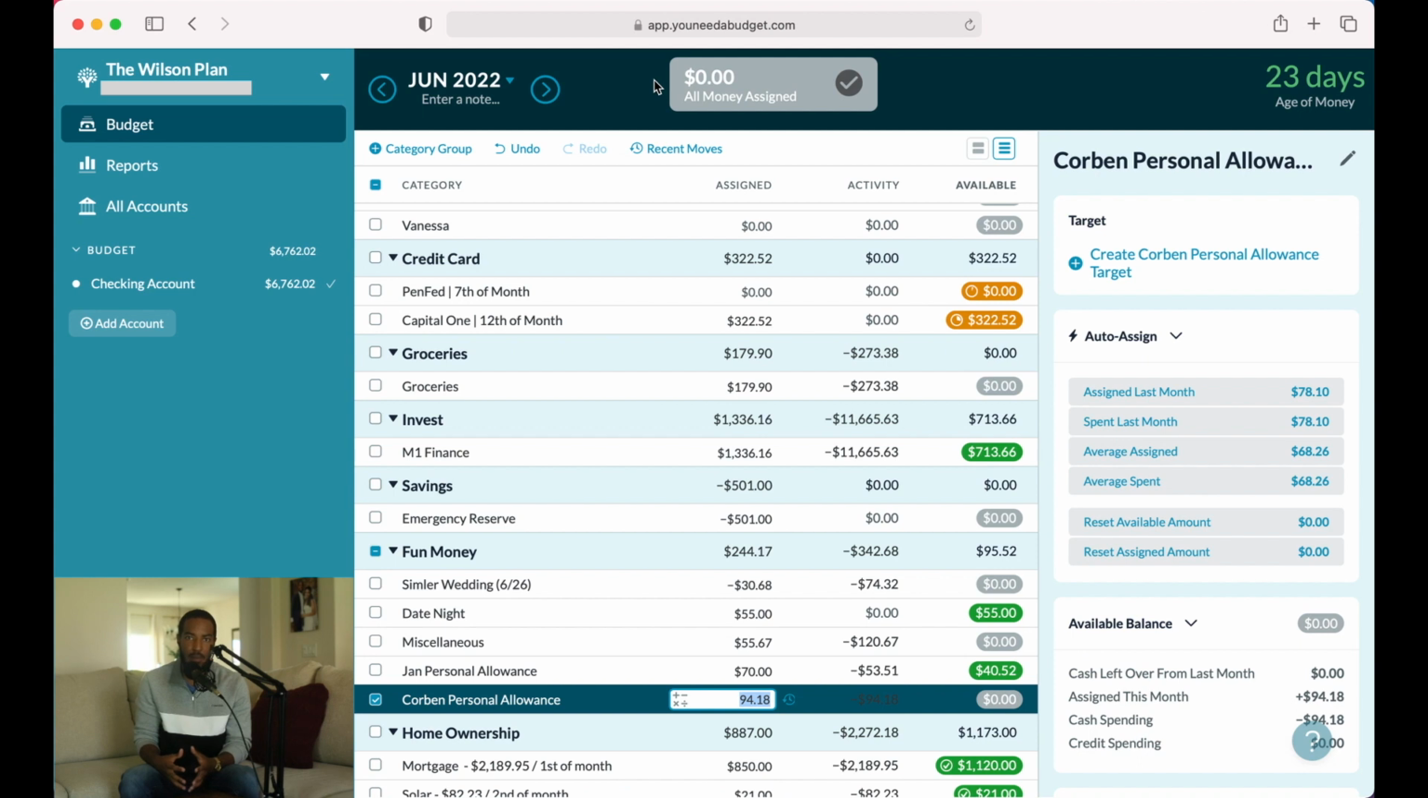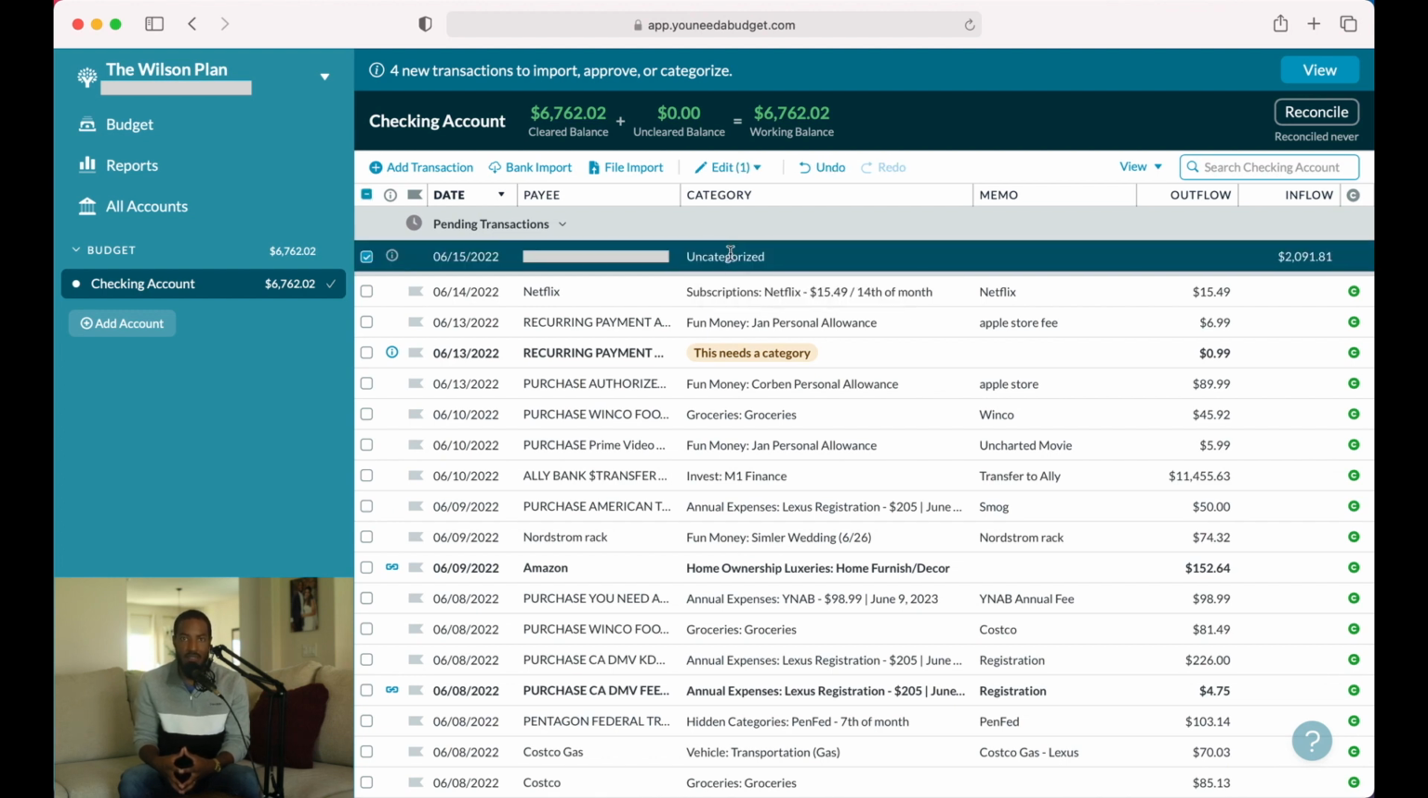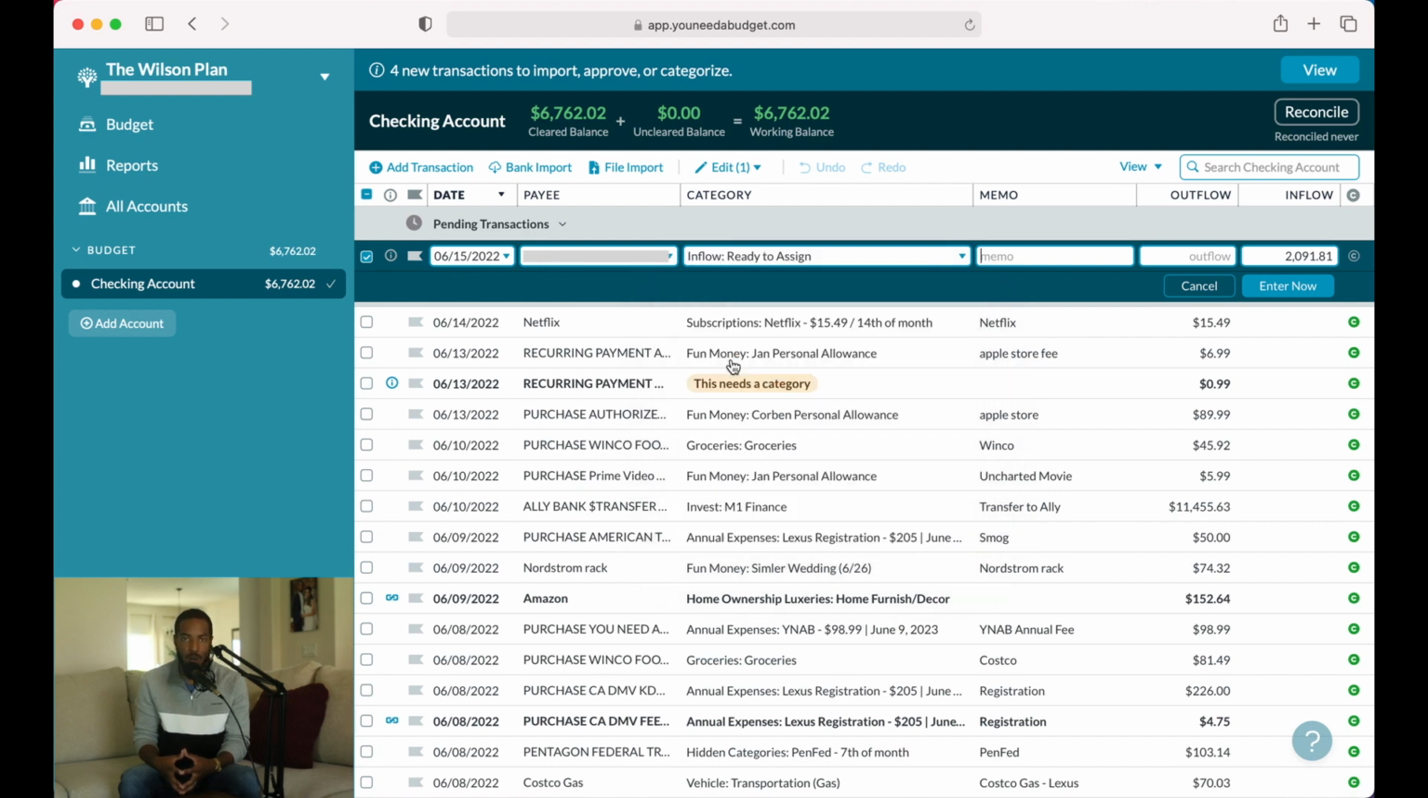So your first step is to select the checking account button. So let's do that. Then your next step is to find your paycheck deposit, which you'll always find deposits underneath the inflow section. And you can see it says $2,091.81. Then to the left, it says uncategorized. I want you to select the uncategorized button. And then where it says inflow ready to assign, select that button.